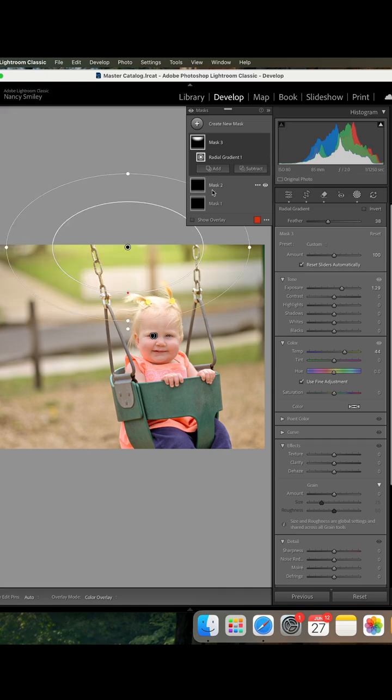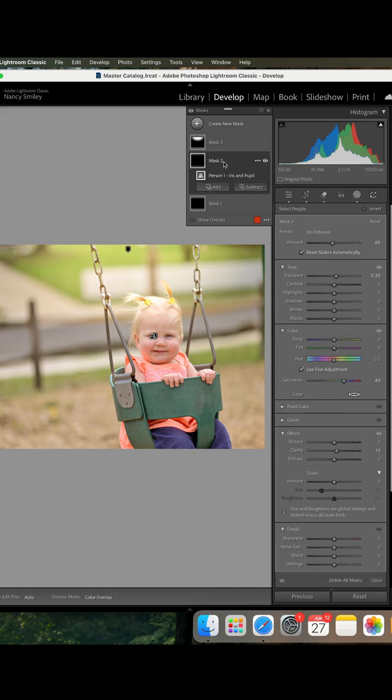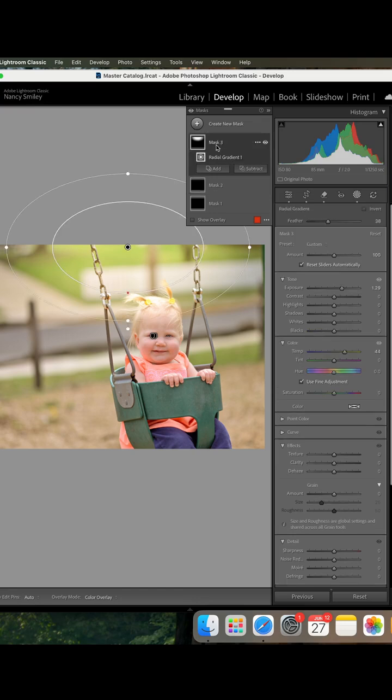And all you have to do to click on one mask at a time, you just click into that mask. So this is taking us back to her iris and pupil. This is taking us to the radial gradient, and etc.